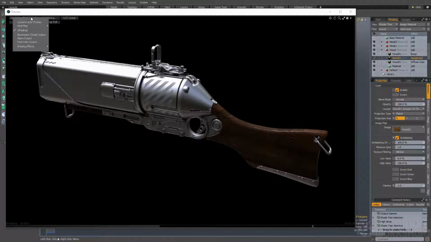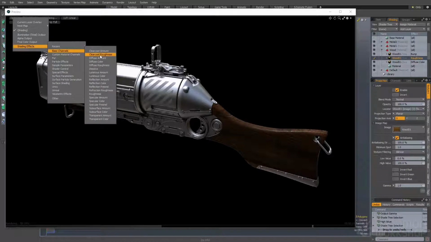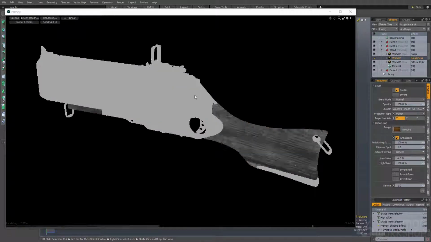And you can actually preview the different channels here, shader effects, and you go to the basic channels, and now you can see the roughness. So this is what it looks like right now. This is really good if you're doing things like masks and you want to see how your multiplies are working and so on, or just want to preview things. So I use these kind of channel rendering modes a lot when I'm setting things up.